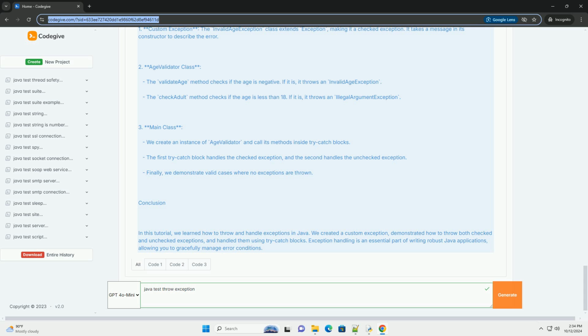3. Main class. We create an instance of AgeValidator and call its methods inside try-catch blocks. The first try-catch block handles the checked exception, and the second handles the unchecked exception. Finally, we demonstrate valid cases where no exceptions are thrown.